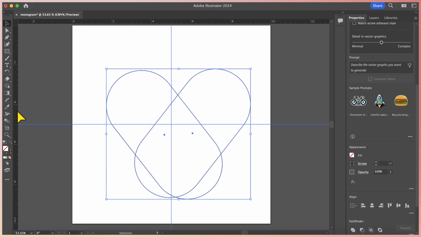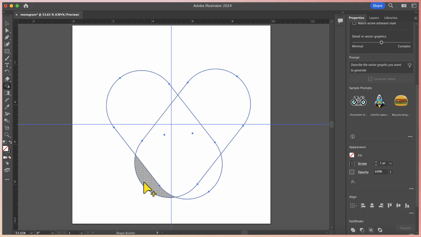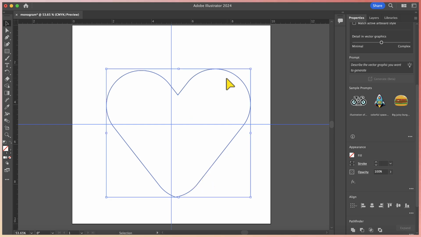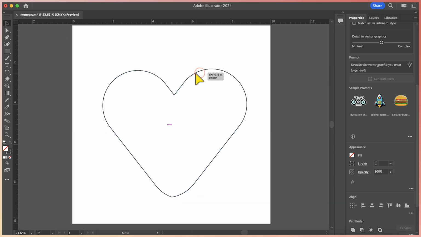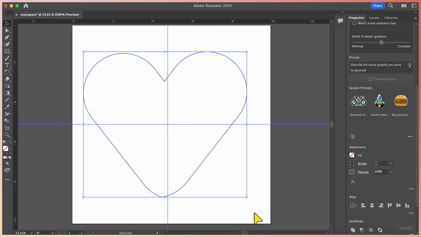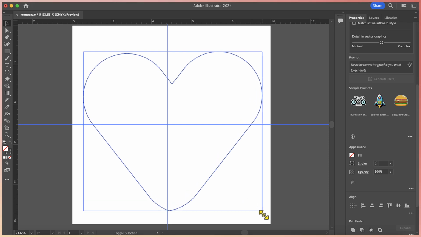And then I can use my good old Shape Builder tool, tool number 10. I'm going to drag over the main parts of the heart to combine these shapes. And on these, I'm going to hold down Alt on my keyboard so I can subtract. And that makes a pretty decent heart. Not the best heart in the world, but pretty dang decent. So I'm going to enlarge it a little further. I like that it's not a perfect heart because I am not a perfect person. So the heart reflects me.